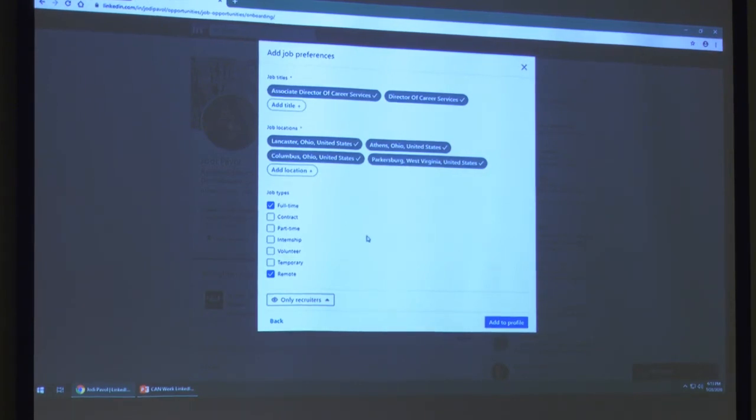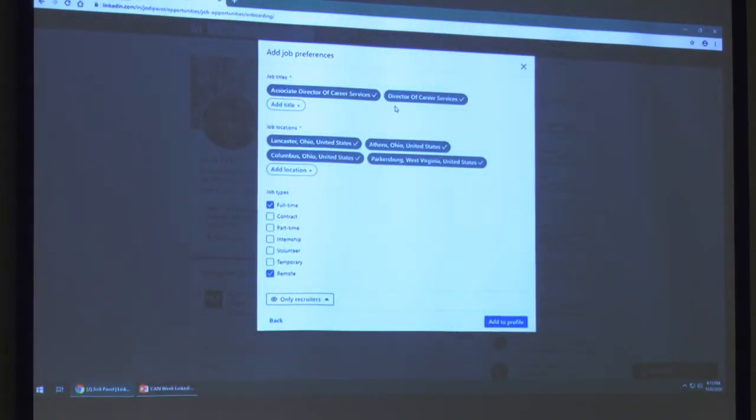So you can see, as I look at my job preferences, what you can do is put in types of job titles that you might be interested in. So right now I just have 2 in there. I have Associate Director of Career Services, which is my current job title, and I would still be interested in those types of positions. And then a next step for me might be a Director of Career Services. So that is also a job title I've put in here. And then right now, these are the job locations I have. I'm probably looking to stay local for a while. So I have Lancaster, Athens, Columbus, and Parkersburg.